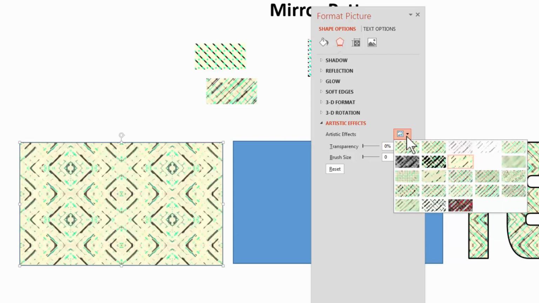Not all the artistic effects here are going to work well. There's only a certain few that really stand out, and that'll be things like this. That'll be paint strokes, paintbrush, sponge, cutout, and of course, glow edges, glass, and line drawing. They're going to be the main ones that we're going to be using. They're the ones that are going to give you some of the more interesting effects.